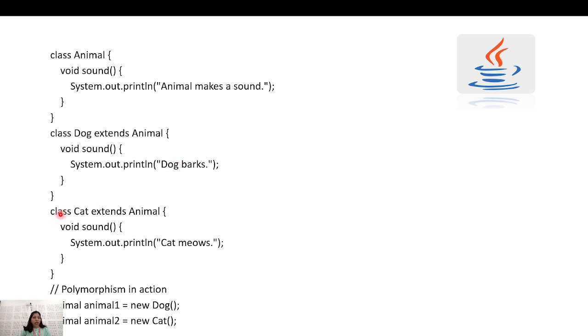Likewise, we have a class Cat which also extends the Animal class, has a sound method, and prints "Cat meows". So the sound method is overridden multiple times in the subclasses, and that is called polymorphism.